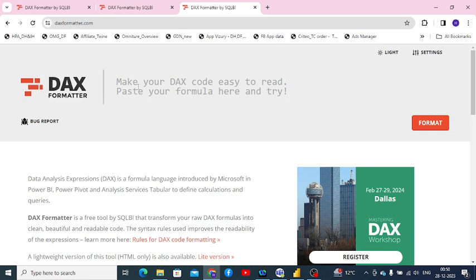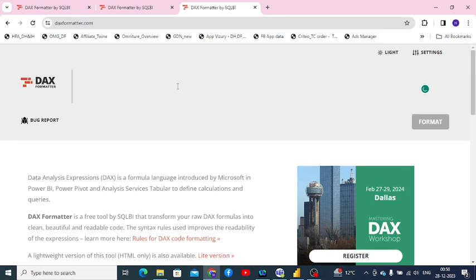This website is a free tool by SQLBI that transforms your raw DAX formula into clean, beautiful and readable code, so that a normal person can understand what the DAX is doing. And this is how this improves the readability of the expression.